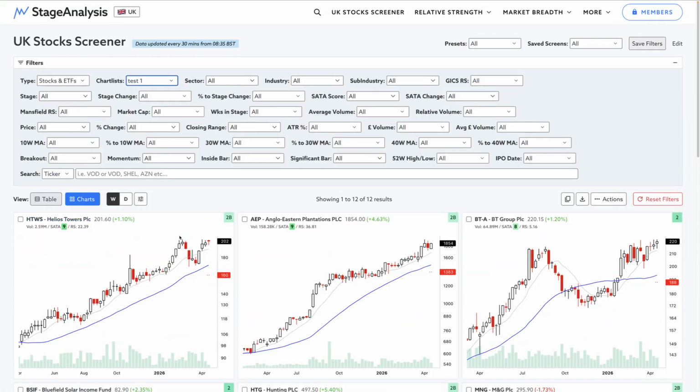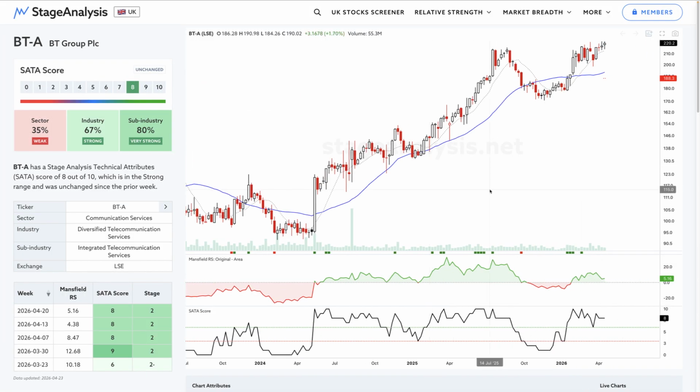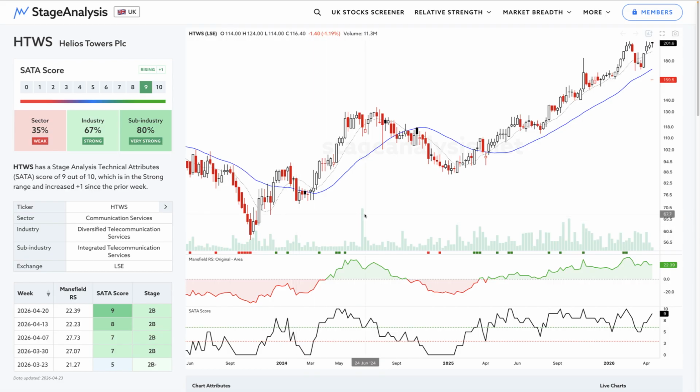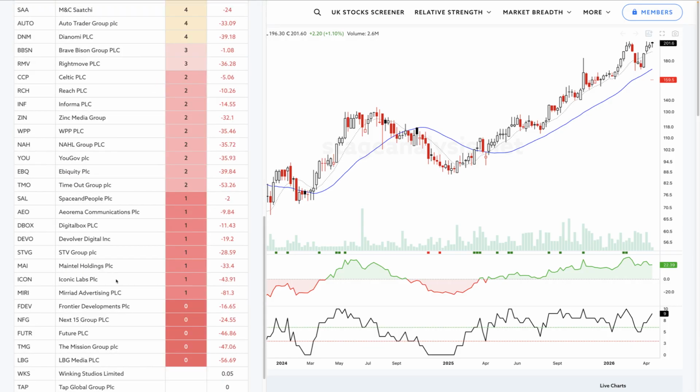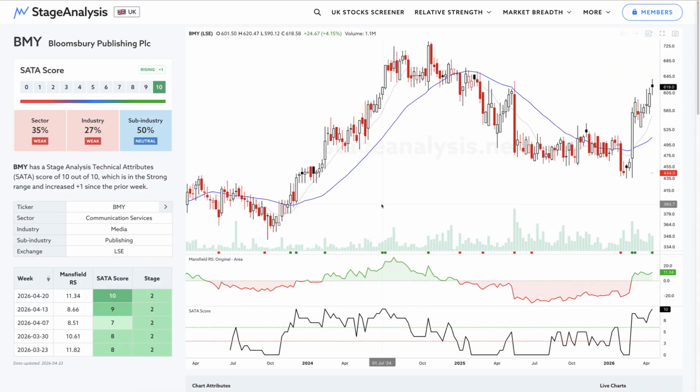You can come through to the individual stock pages, so click on the heading here, BT. When you're on the stock page, you've got the groups, the industries, and the sub-industries, so you can quickly jump to different stocks in the same groups. If we go to the sector, communication services, it shows you the chart of what the sector's doing and then the stocks in order of strength. You can see at the moment Helios is currently one of the strongest, and Bloomsbury Publishing is the strongest in communication services.